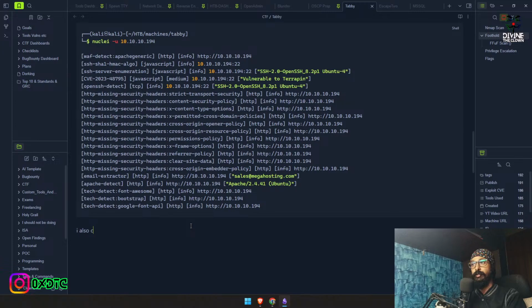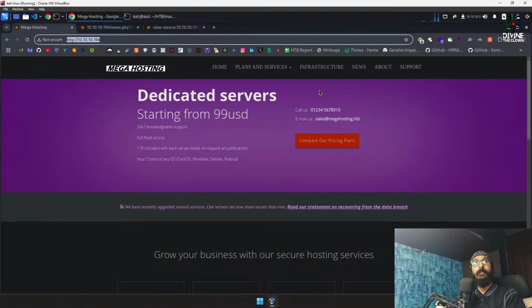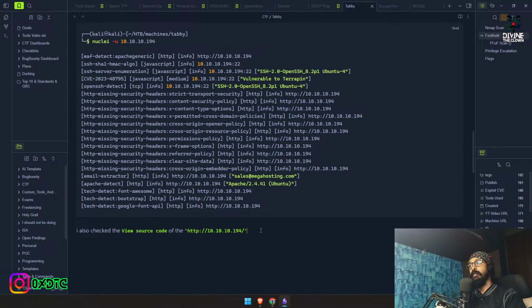I also checked the view source code of this page, port 80, and in there I got one endpoint.